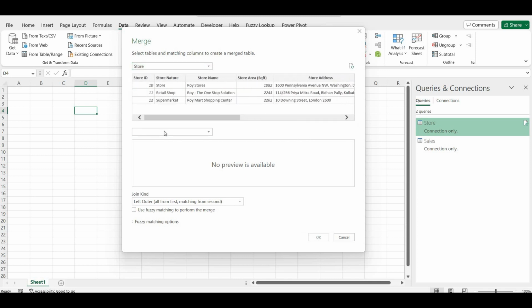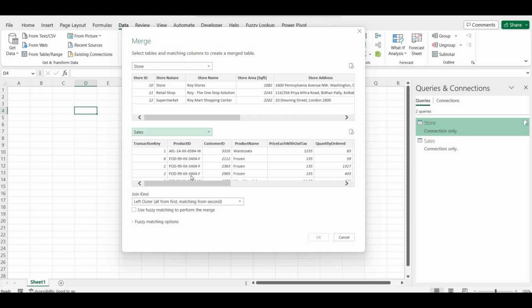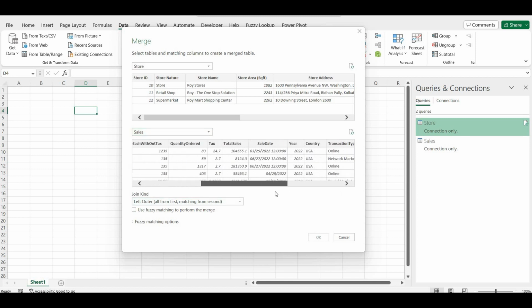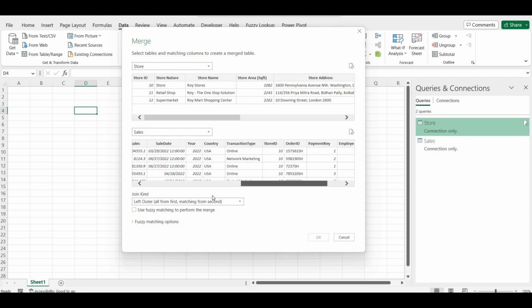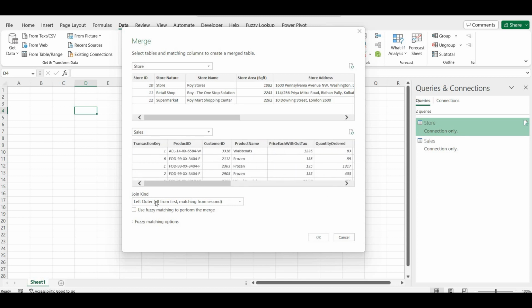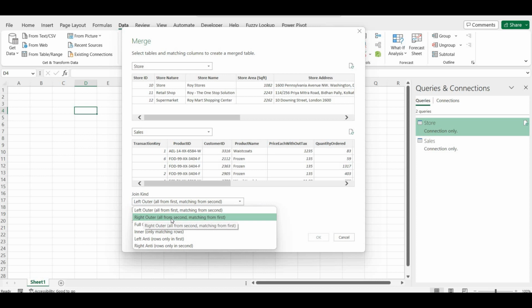And for the second table, the right table, I want the sales table, and this is the preview of the data set. As you can see, the entire data set preview has been shown over here. Here you can see left outer join. So if I click on this drop down, you can see left outer join, right outer join, full outer join, all the 6 types of joins that I have explained in the PowerPoint are present over here.